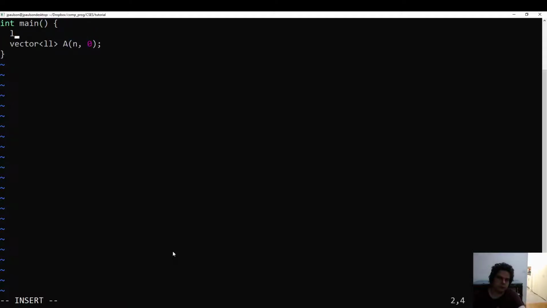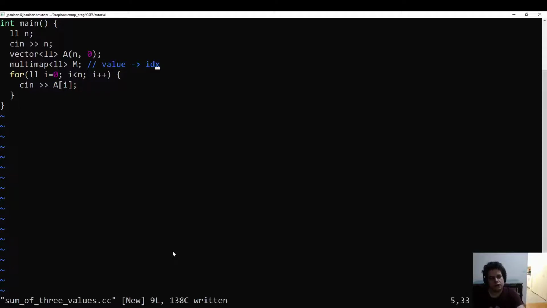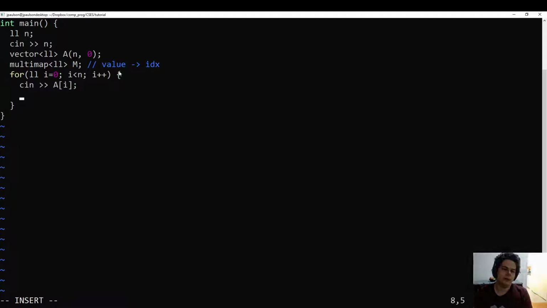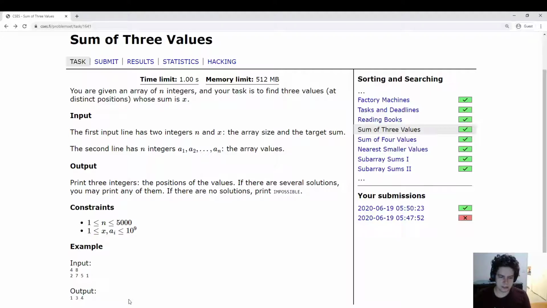Okay, so we're going to read all the numbers into the vector. And we are also going to keep a map, or a multi-map actually, of for each value what index it has. Storing a_i plus 1, because we want to print them out one-indexed.